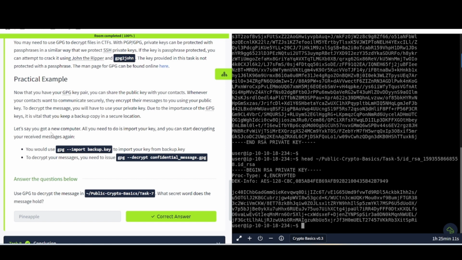Let's say you got a new computer. All you need to do is import your key, and you can start decrypting your message. You receive messages again. You would use GPG import and the backup key name to import your key from backup.key. To decrypt your messages, you need to issue GPG decrypt confidential message.gpg.